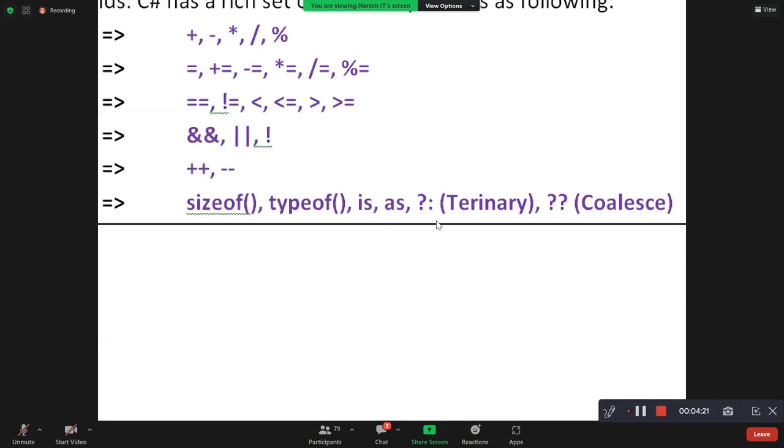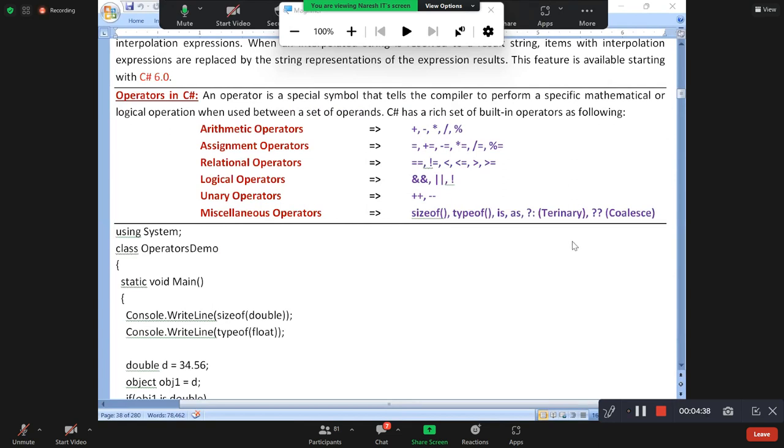What is sizeof? For all the fixed length types, I was telling you sizes. Int is 4 bytes, double is 8 bytes, char is 2 bytes. You can use this operator and verify the sizes if you want.